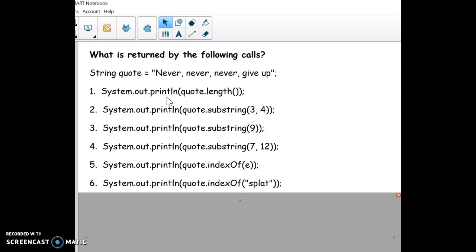I'm printing out, so I'm calling a method, using the name of the string dot method. I'm calling one of the methods, and you have to figure out what is returned by each of these method calls. All right, so pause the video, try it first, and then unpause to see the answers.